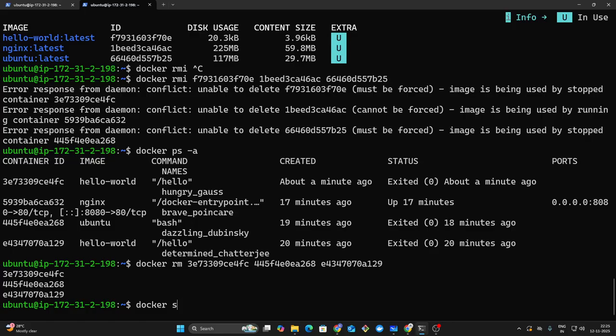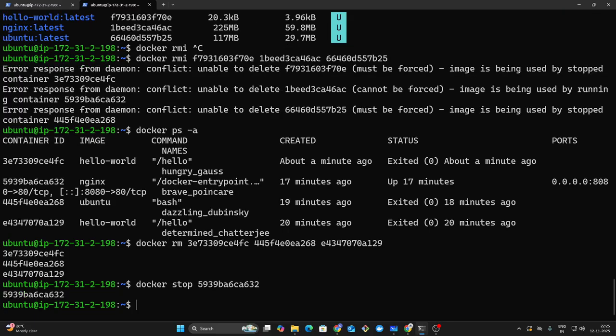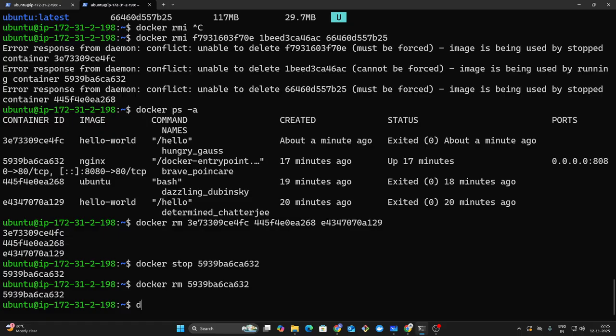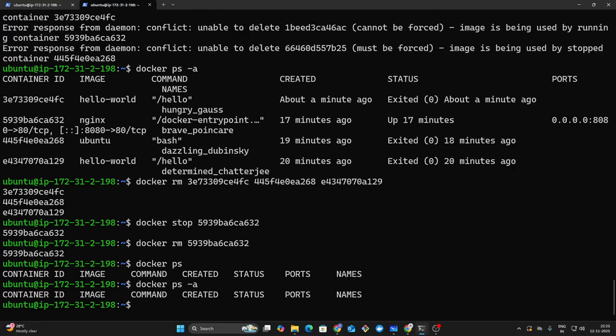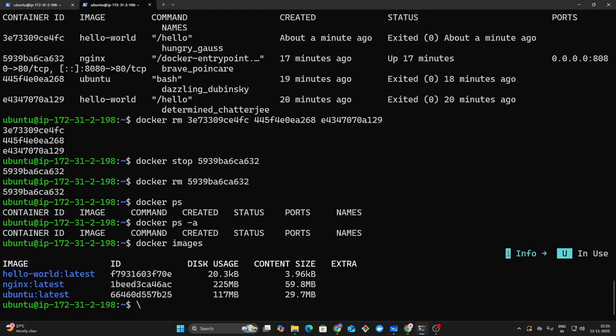Stop. The best practice is, if a container is running, first stop it, and after that destroy it. Okay, that is the best practice. Now I have destroyed all the containers. You can see I don't have any running containers, as well as stopped or exited containers. Now I'll go to docker images and destroy everything so we can start newly.